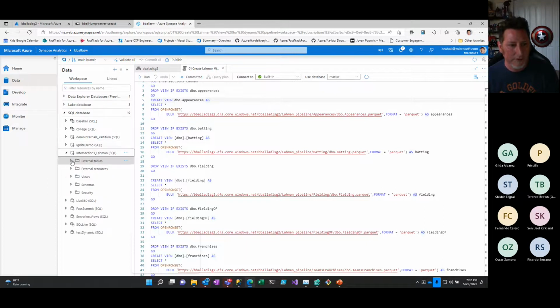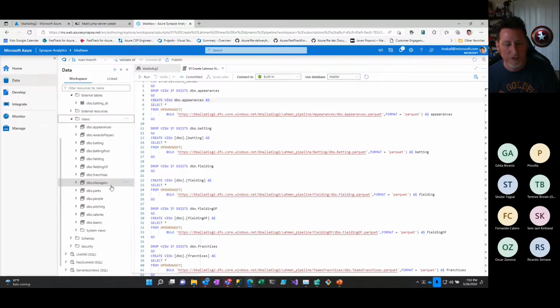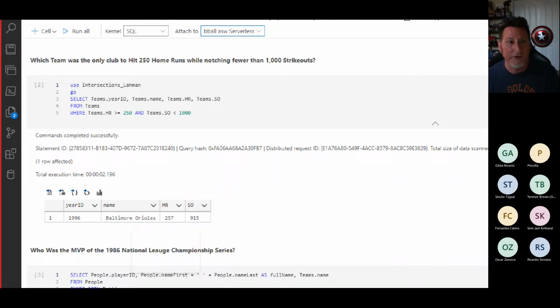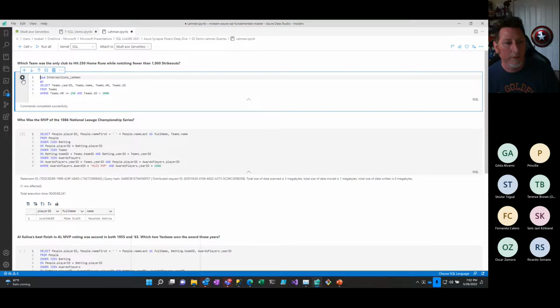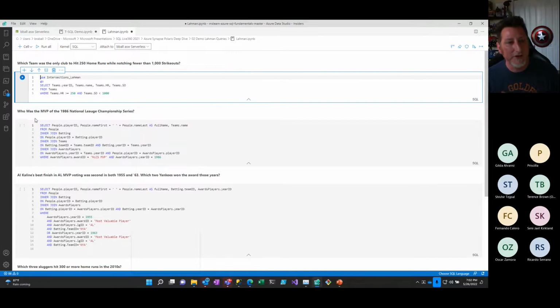So let me, oh, not the external tables. Let's do the views. So here's all the different views we've created. If I come back over, I run this. Each of these is going to answer a question. Which team was the only club to hit 250 home runs while notching fewer than 1,000 strikeouts? The Baltimore Orioles. I just realized I've got those showing.